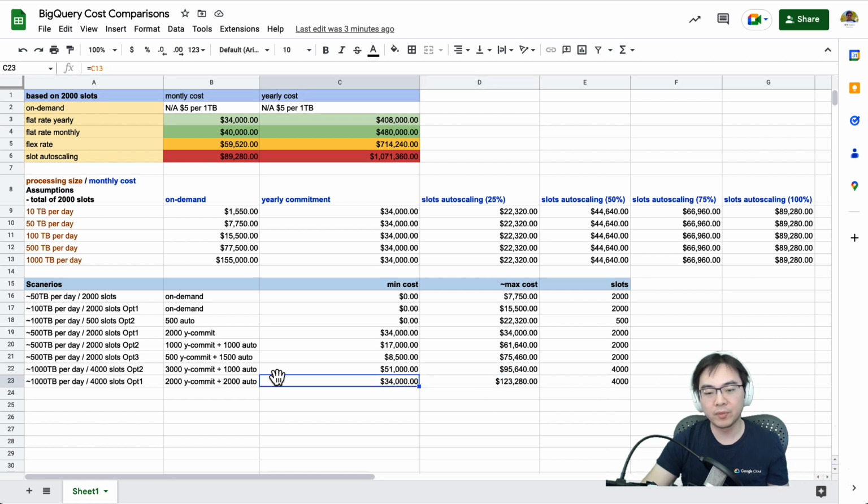So obviously, whenever you have any yearly commitments, these can be used in the baseline as well. So if you use these on the baseline, then it's going to give you more slots automatically that you can just use without waiting for the 15 seconds of auto scaling, right? So that's just some of the options you have.